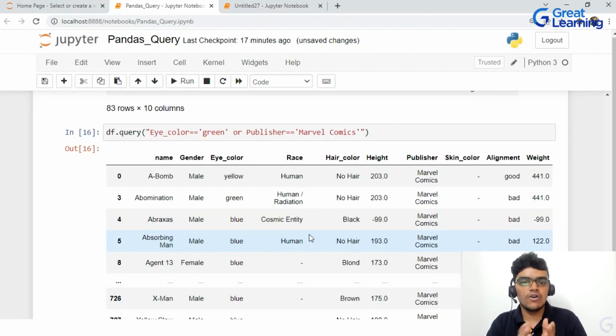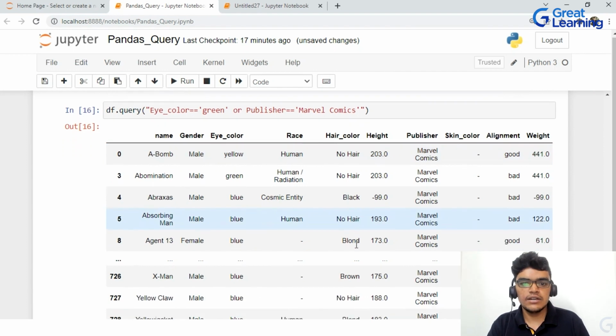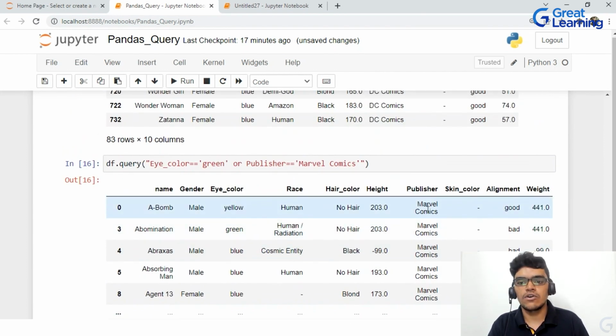So let's understand how the or operator works here. With the or operator, if this is the first condition, either this should be true or the second condition should be true. If either one of them is correct, then the result will be true, right? So if you see here, the eye color is yellow, however the publisher is Marvel Comics. So we are getting this in the output.